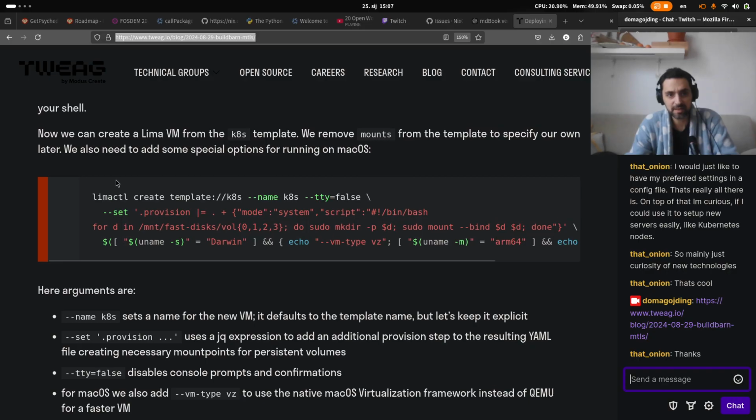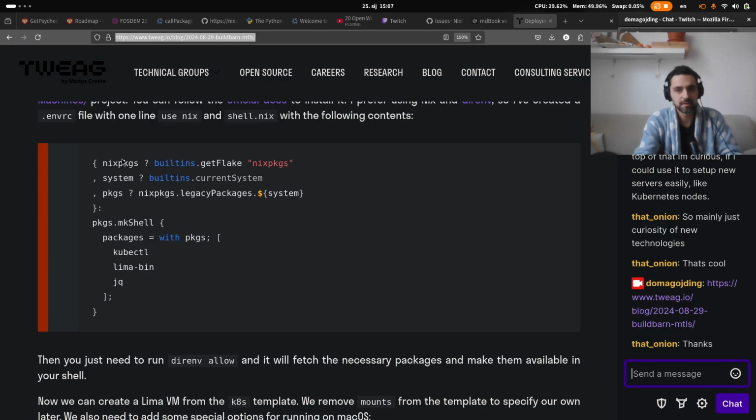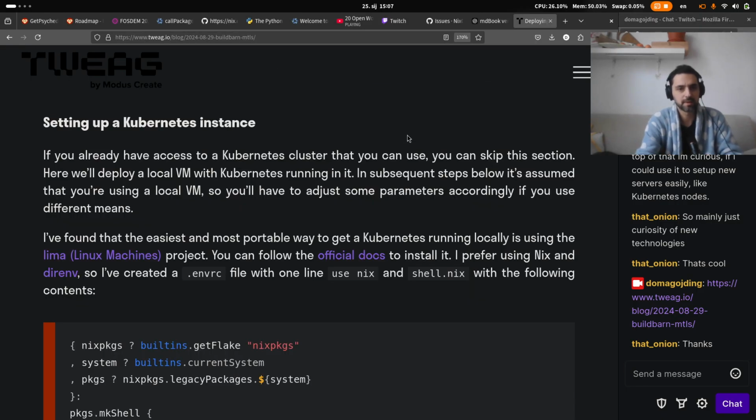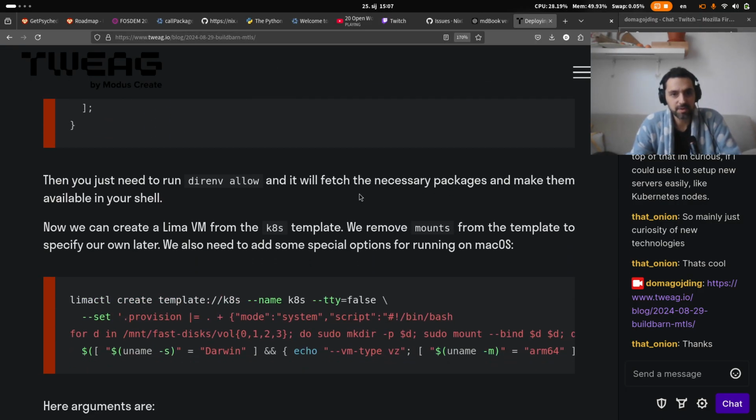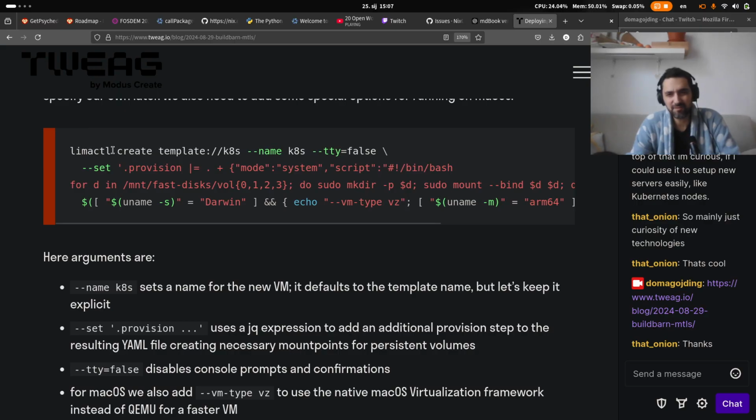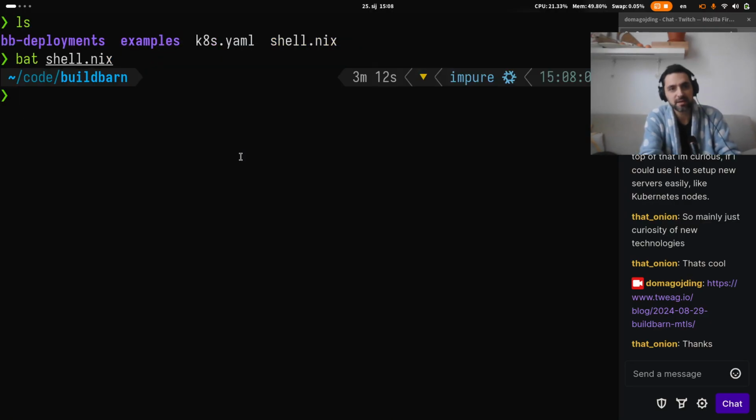And then he created the script here for setting up Kubernetes, and then the limactl. I've never used Lima. I only saw it in this blog post, but Lima is something like QEMU, Lima Linux machines. limactl. Look at this, create template k8s. It actually has the templates. The templates are here, k8s.